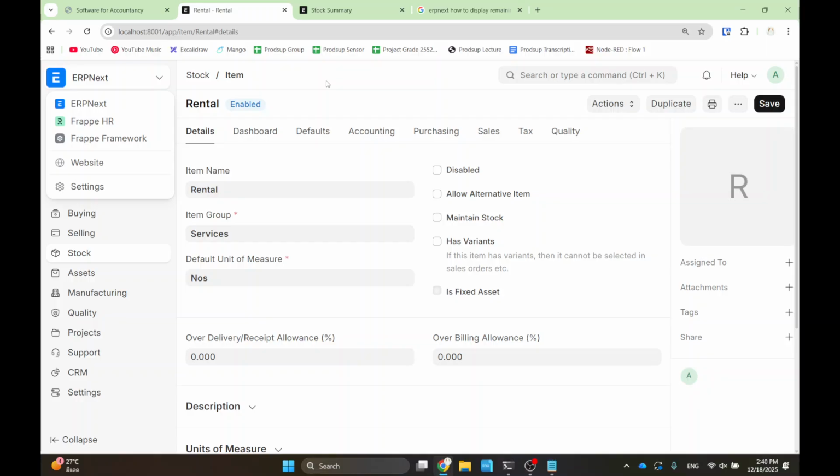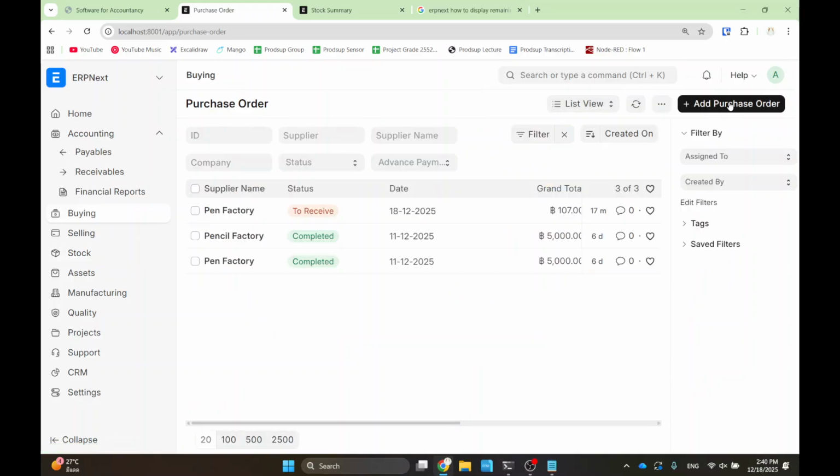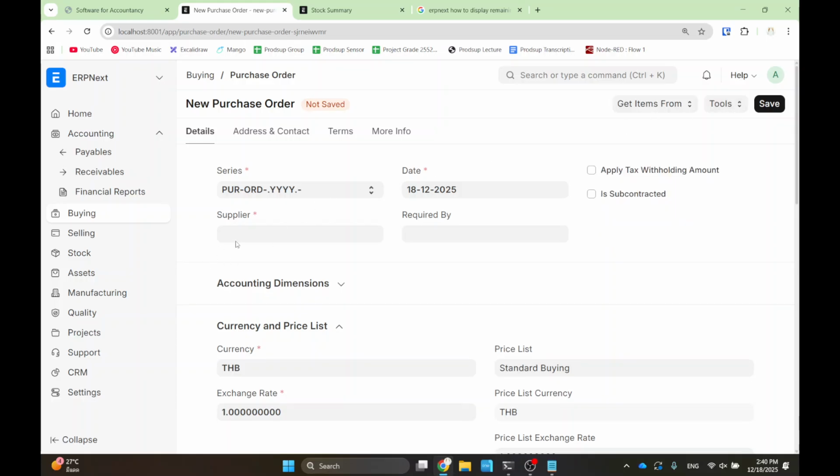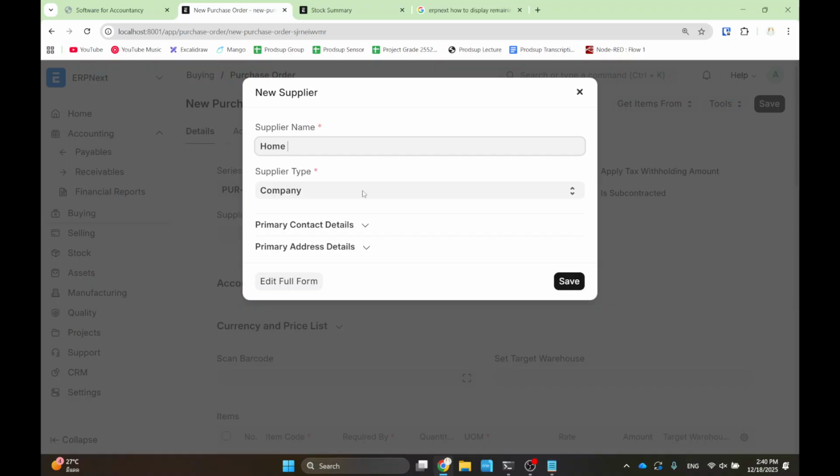All right, so maybe let's rent something from someone, but then we also want to do the withholding tax too. So I'm going to say purchase order. Let's say I pay some rent as a company to the homeowner. So I'm going to add a new purchase order. The supplier this time is going to be homeowner one or something. It's going to be an individual or something.